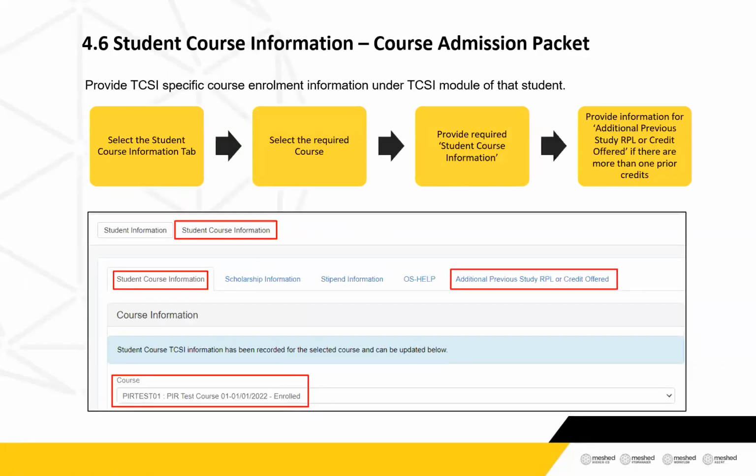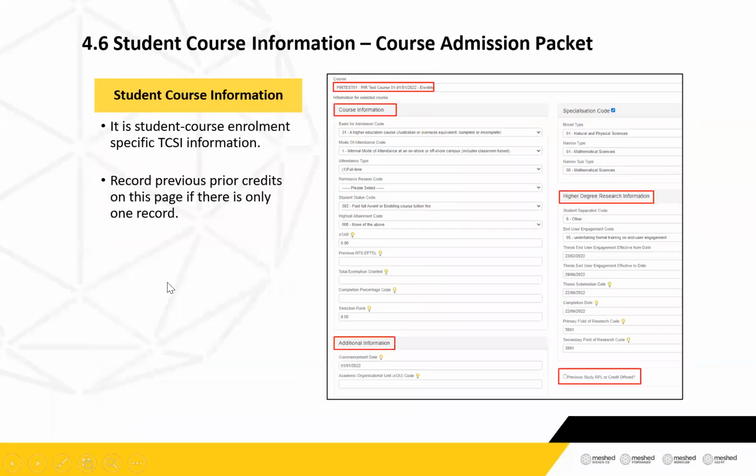Now, next is about student course information. This is the information about student course enrollment, which is sent under the course admission package. For that, you'll follow the same path, that is student profile, then go to the TCSI tab, and under the TCSI tab you'll find student course information. Under this tab, for PIR reporting, these are the two tabs that are important: student course information and additional prior credit. So let's see first about student course information.